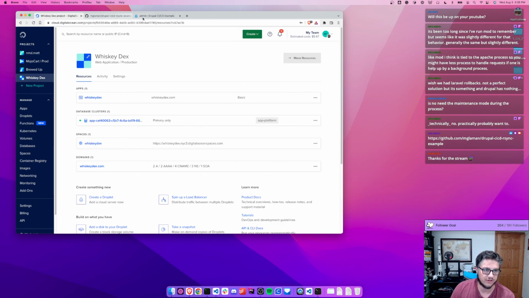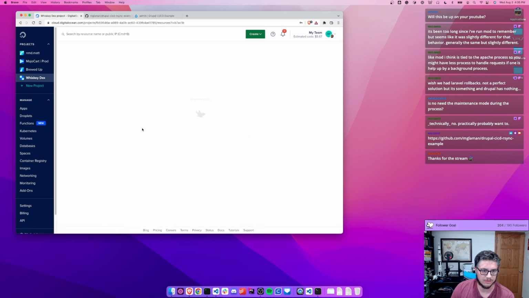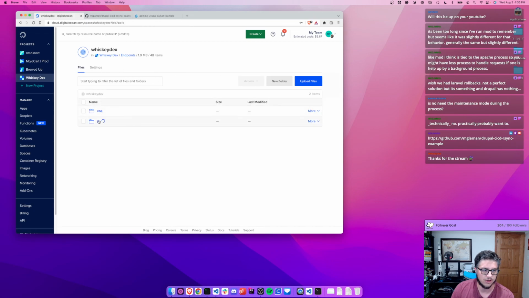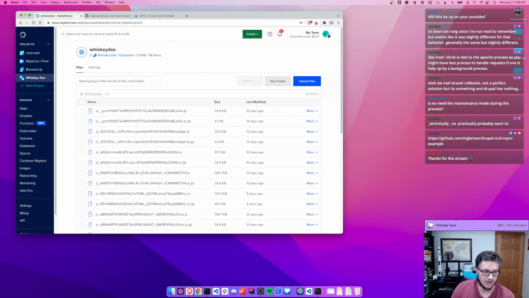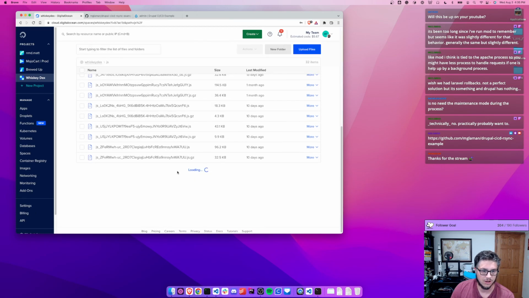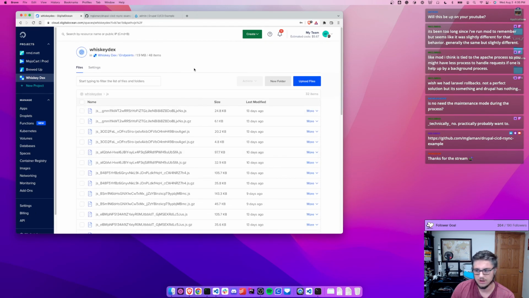So with WhiskeyDex, I don't store any assets in the cluster or in Drupal's volumes. It's all directly being put into an S3 object storage type setup. So all my JavaScript aggregates and everything are in here and nothing is stored on the container.